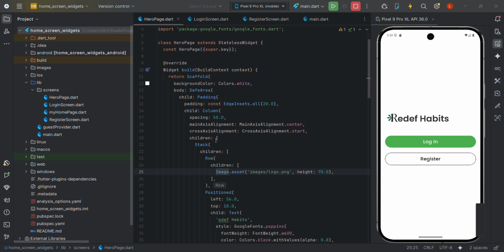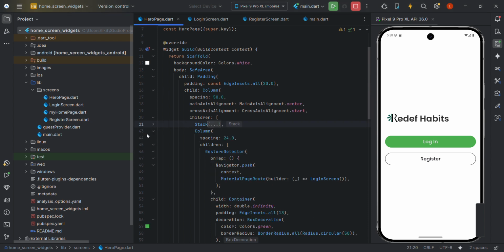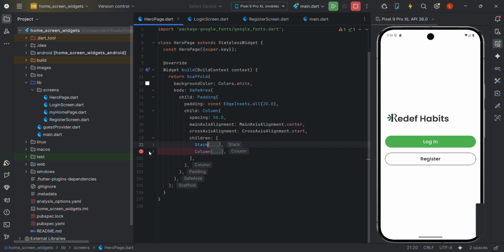I hope you understand the UI. I just made a column which takes two things. One is this row, which has an image and text. Another one is these inputs. Okay, the button.